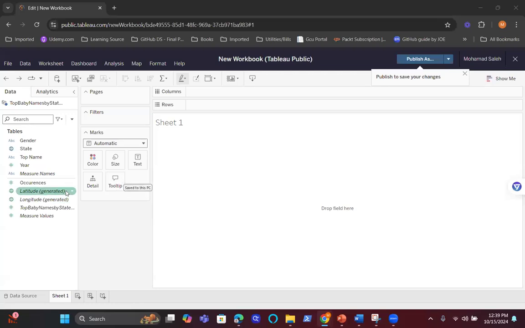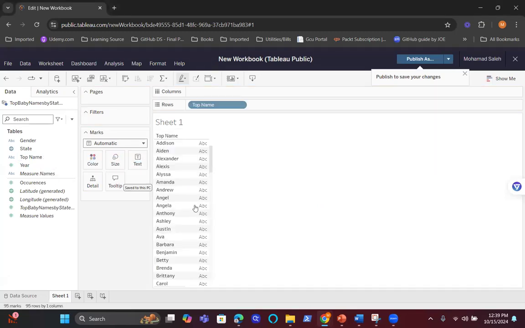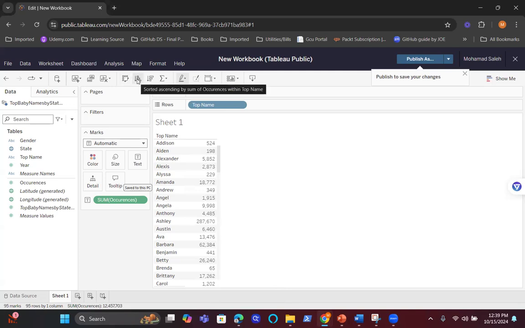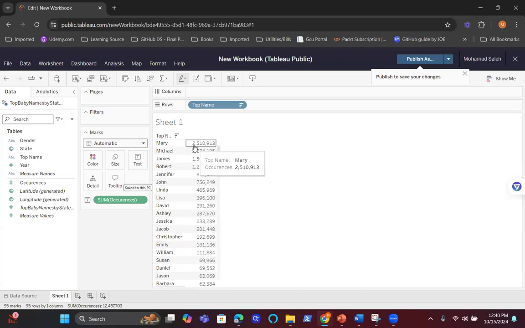Let's see, for example, how many times did each name occur? So if I just drag the top name to the right to the visualization here, it's going to display every single name in here. And I want to know how many times did each name occur. You can also do this. If you want to sort, whether it's ascending or descending, you will note that Maddie was the top name that occurred in our data set with a little over 2.5 million times.